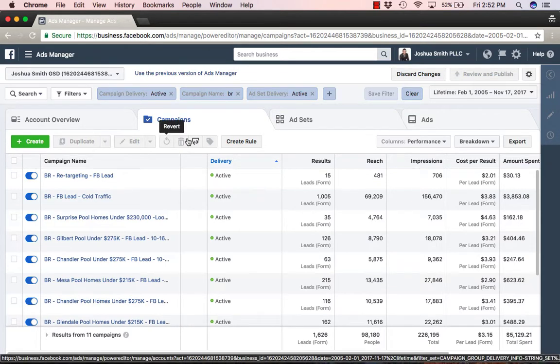All right, so now we are logged into Business Manager. We are in the Ads Manager tab here. Okay, so in the Ads Manager tab, you have a couple settings in here. So you have your Campaigns tab, you have your Ad Sets, and then you have your Ads tab.